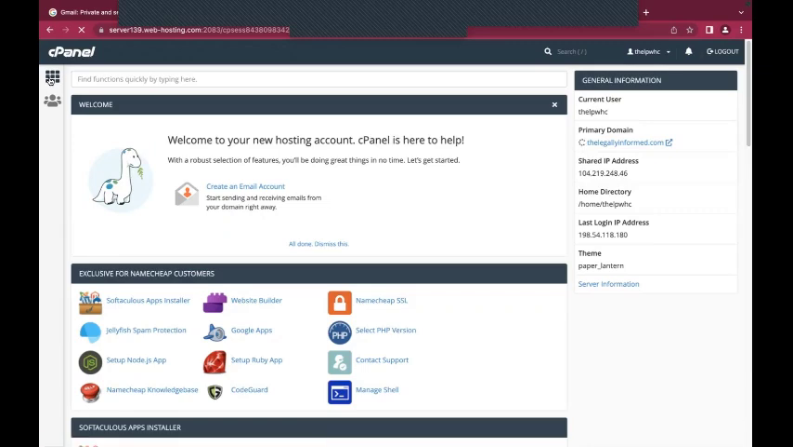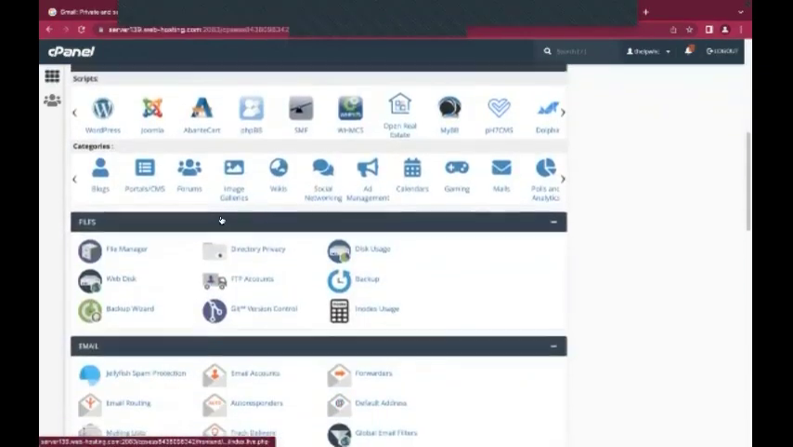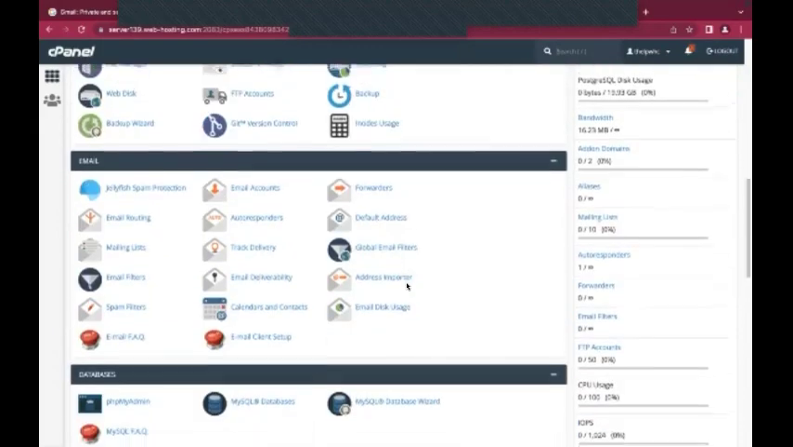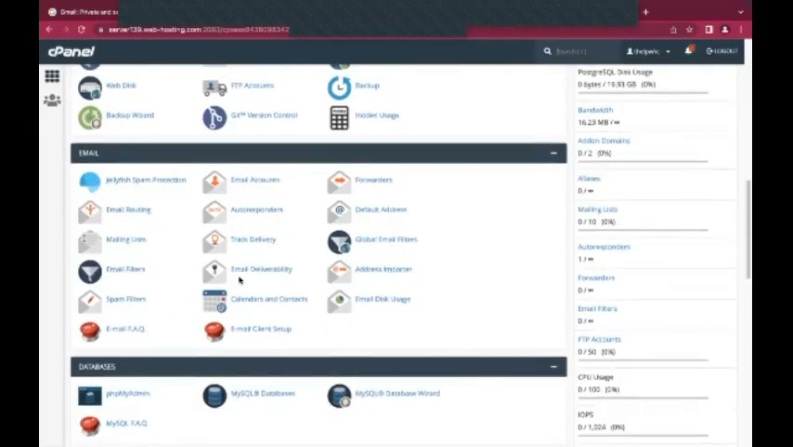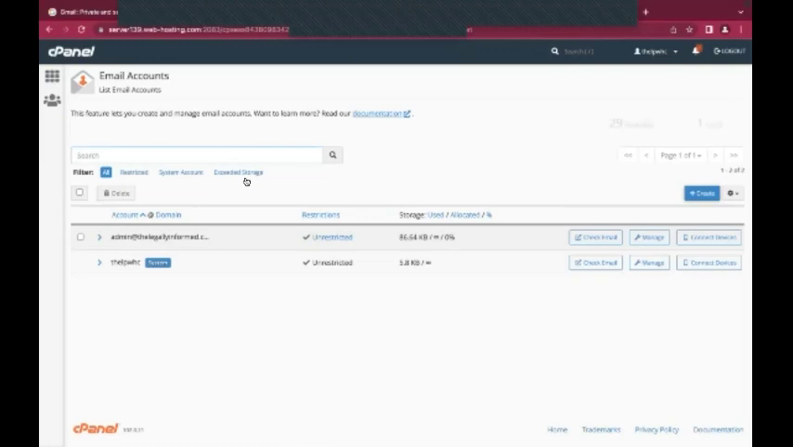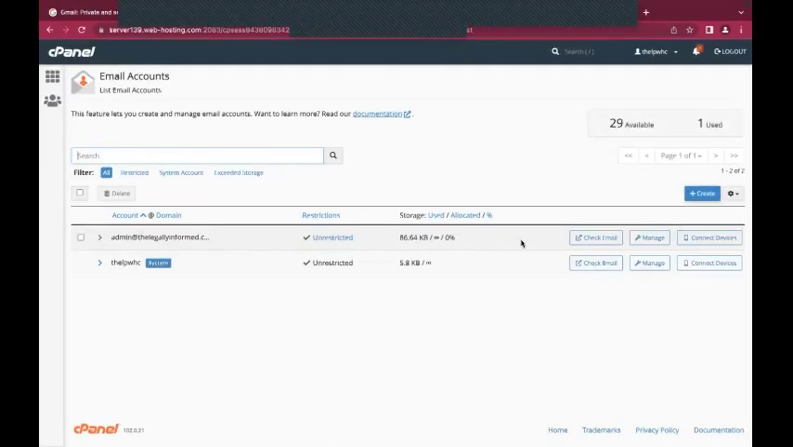The next thing I want to show you is building your email addresses using webmail. It's here under emails. Just click on email account. In the first tutorial that I just realized I wasn't recording, I created this admin at thelegally-informed.com, and I'm going to quickly show you how to create one.